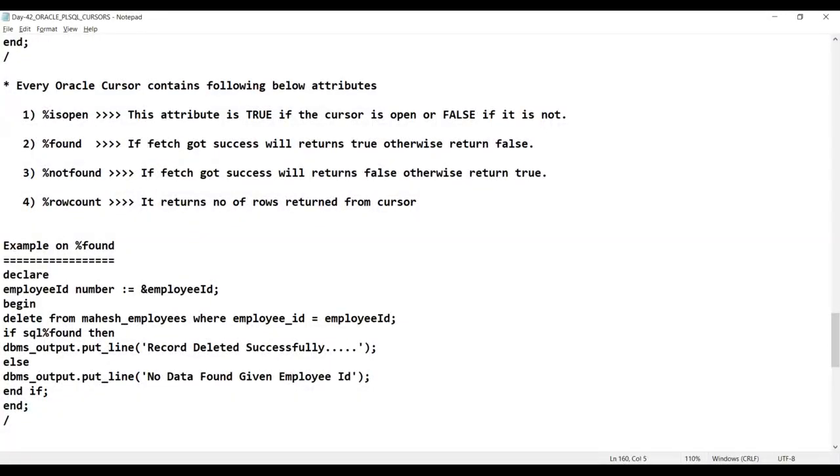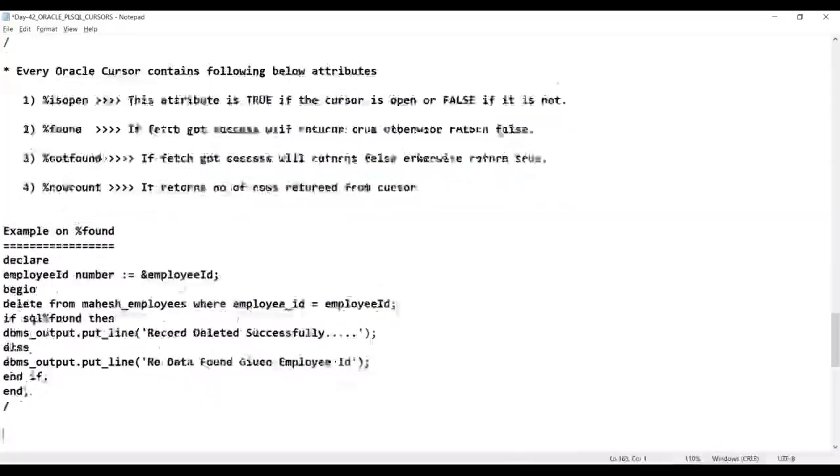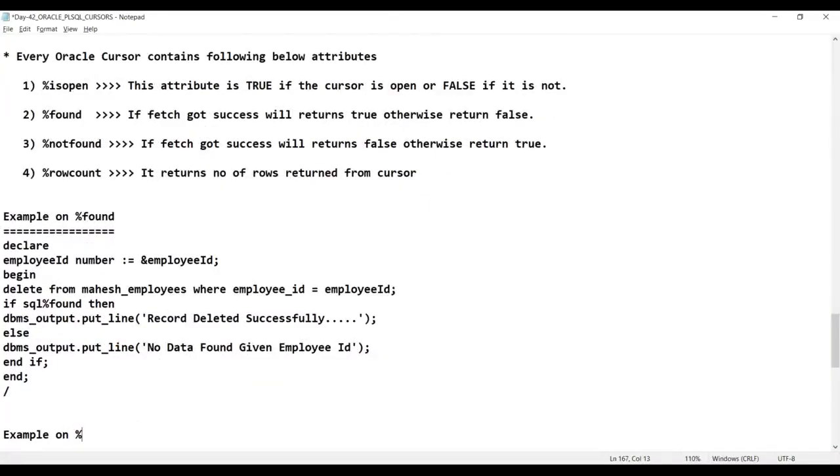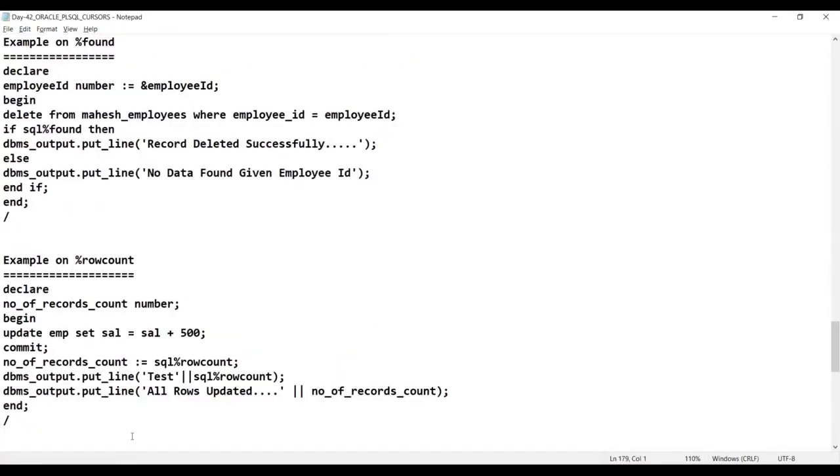Okay, this is an example of percentage row count. Percentage row count. Let me have a look. Row count in PLSQL. One minute. I will explain. Just a minute.